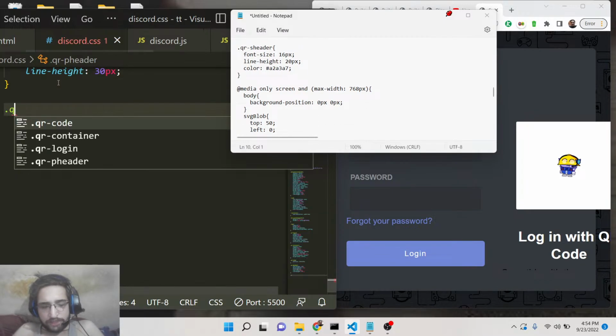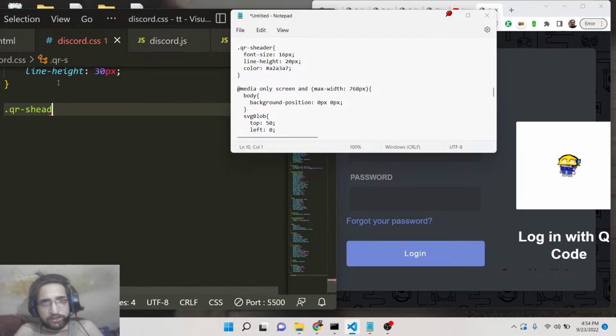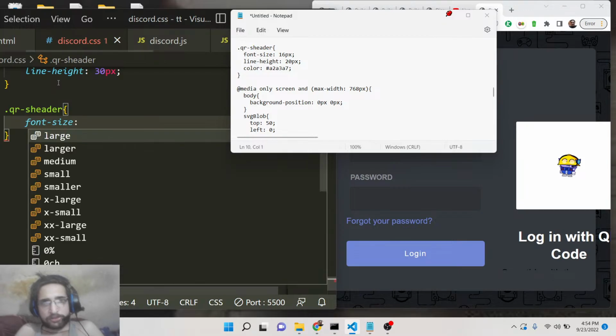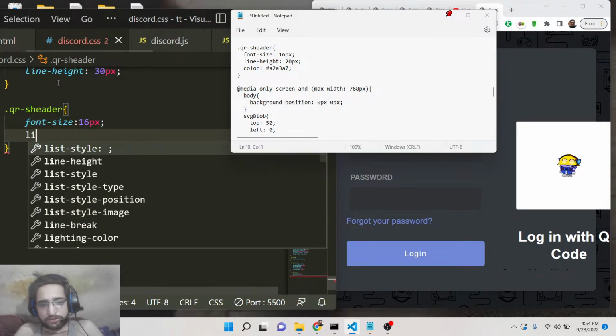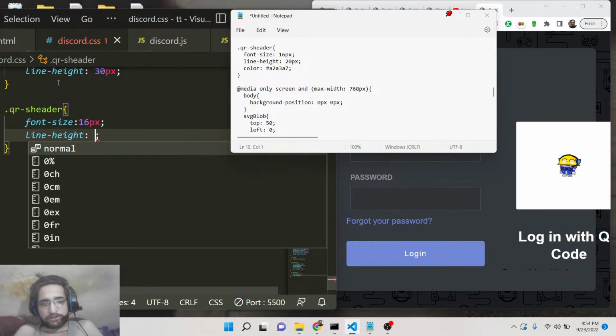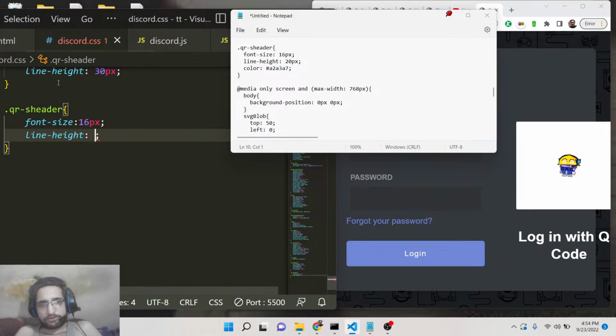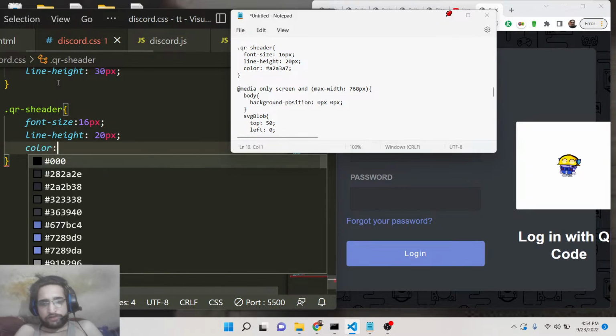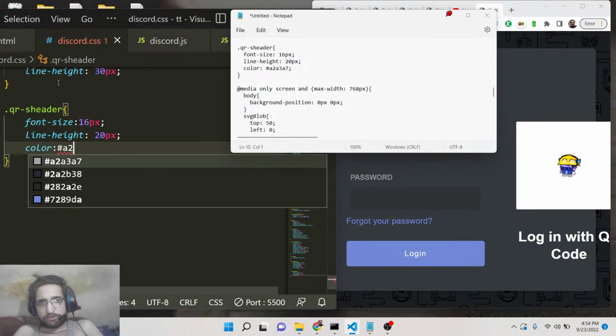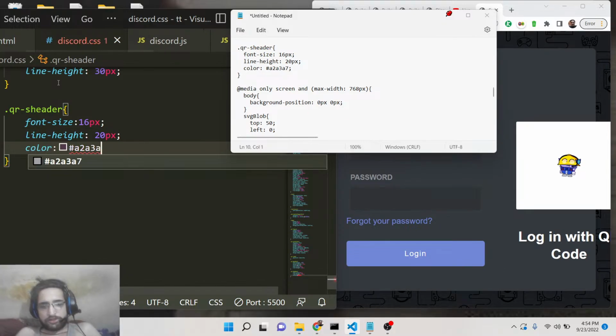And then guys you will have another class which is QR shader. Font size for this will be around 16 pixel. Line height to be 20 pixel. And the color we will be giving is A2A3A7.